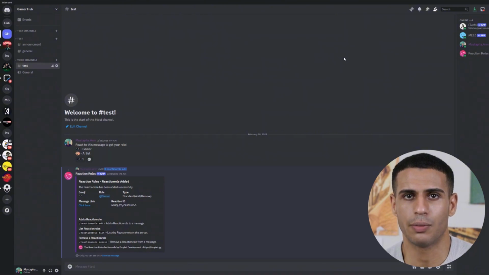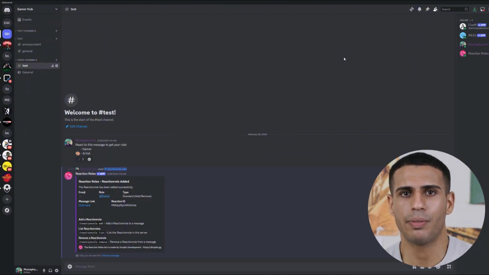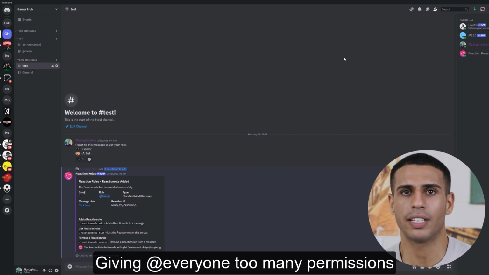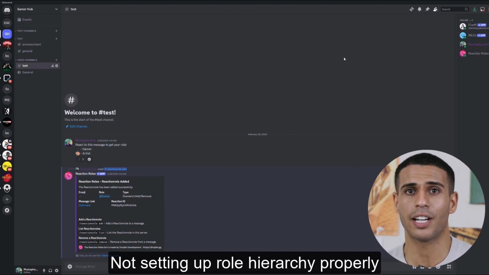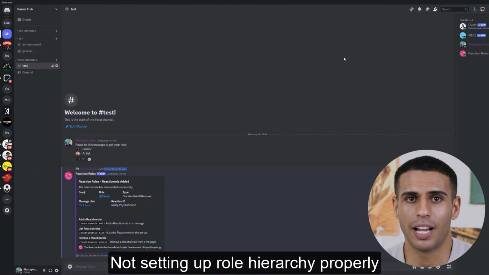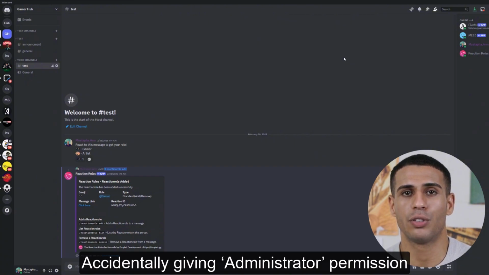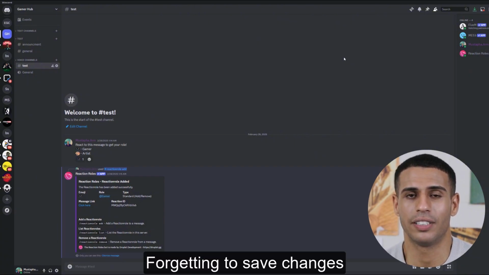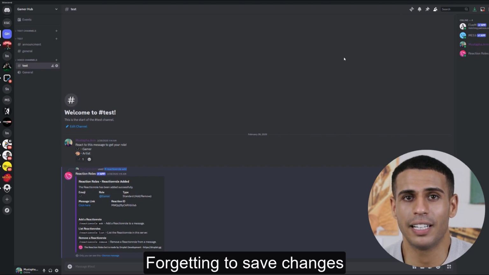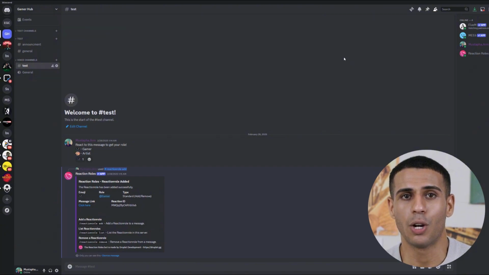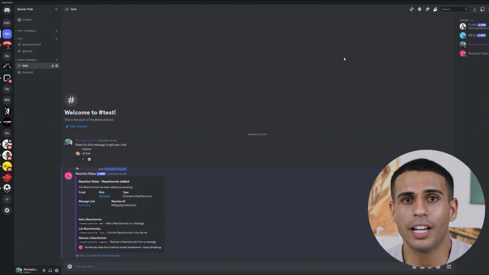Now, let's go over some common role mistakes and how to fix them. Giving everyone too many permissions. Keep basic members restricted to avoid chaos. Not setting up role hierarchy properly. Ensure that admins, moderators, and members are in that ranking. Accidentally giving Administrator permission. This grants full control, so only give this to trusted users. Forgetting to save changes. Always click Save Changes when modifying roles. Fixing these mistakes will help keep your server secure and well organized.